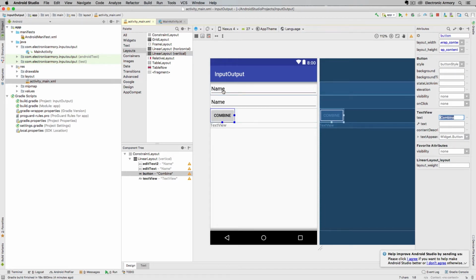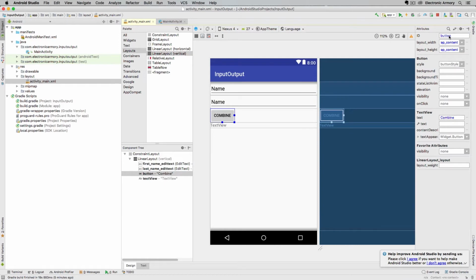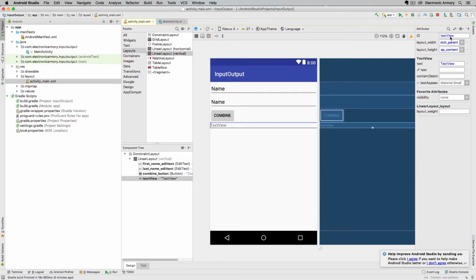Now every one of these needs IDs, so I'm going to go ahead and do that first. I'm going to say this is first name edit text, and this one's going to be last name edit text. Our button we can just keep as button, or you can do save button or combine button, whatever makes sense. If you have multiple buttons, make sure you name it appropriately. And then I'm going to name this output text view.